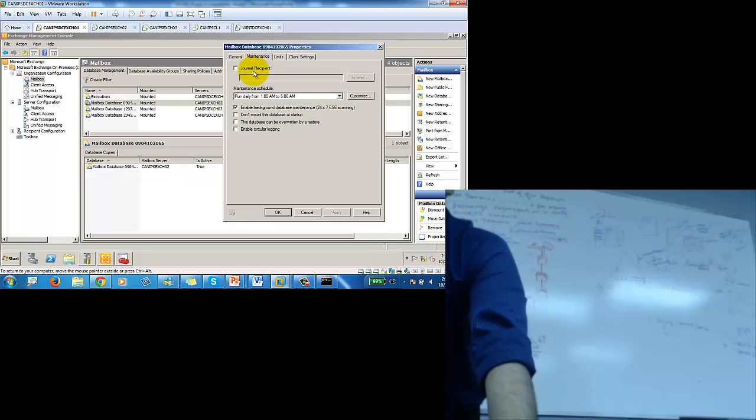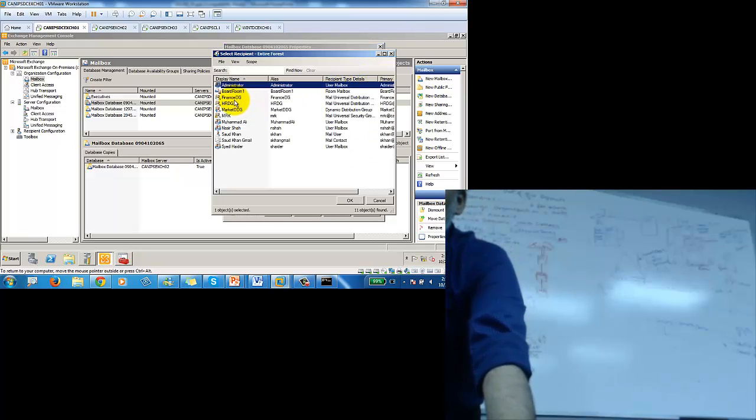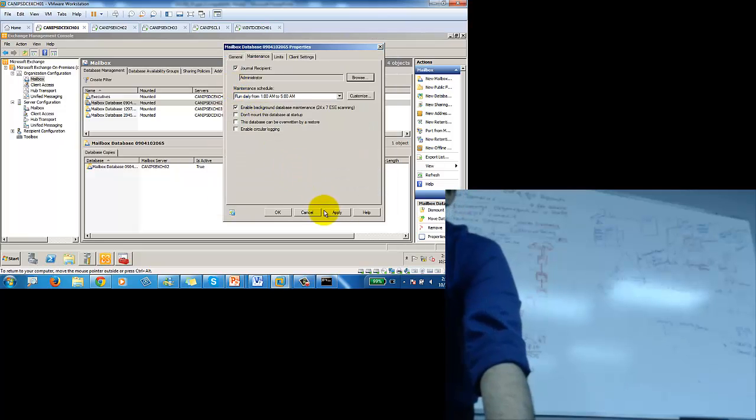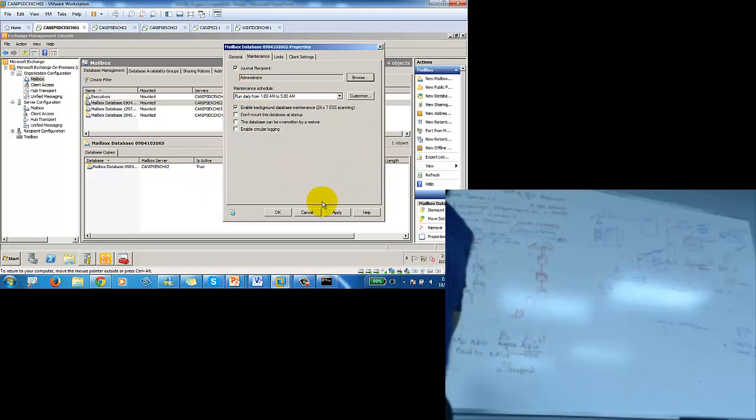Now that general recipient is whoever user is configured here in browse. If I add administrator here, a copy of all the emails that are sent to this mailbox database will be sent to administrator. So that is a copy of everything. So this is a general entry.